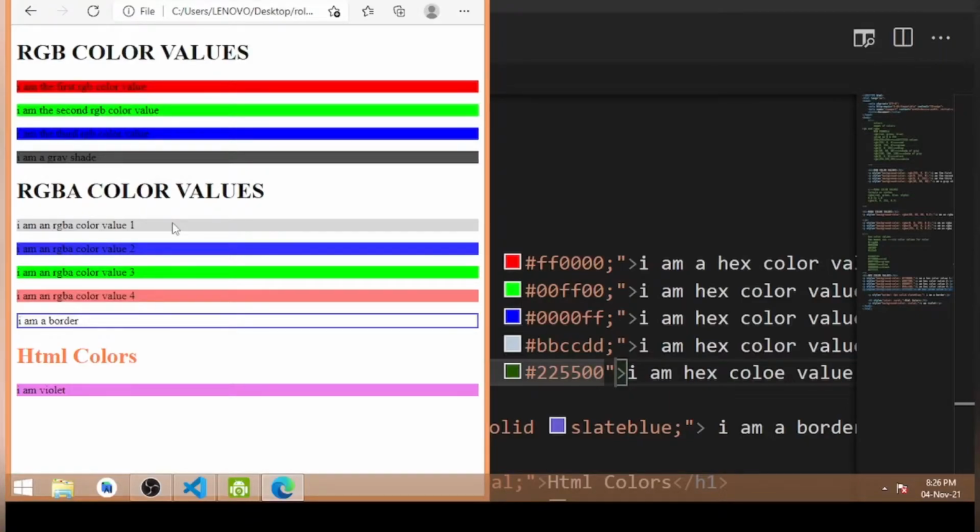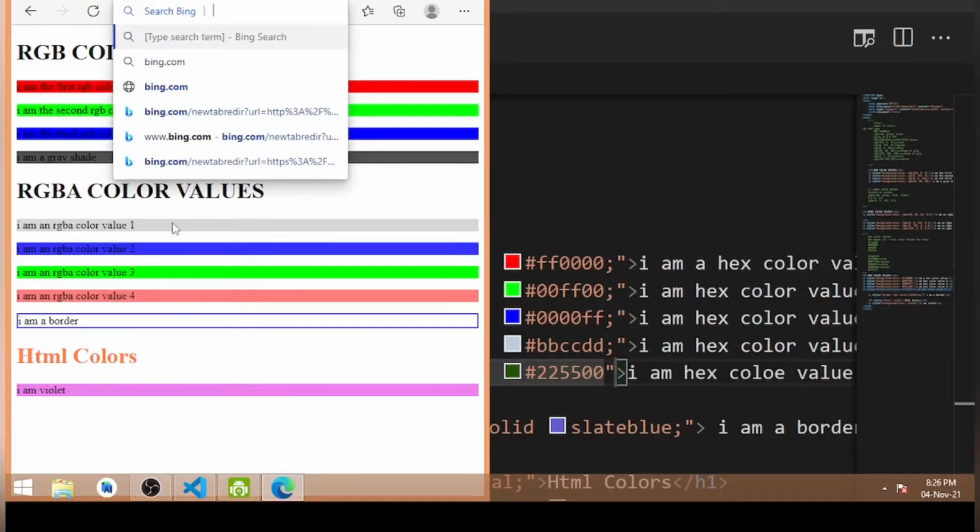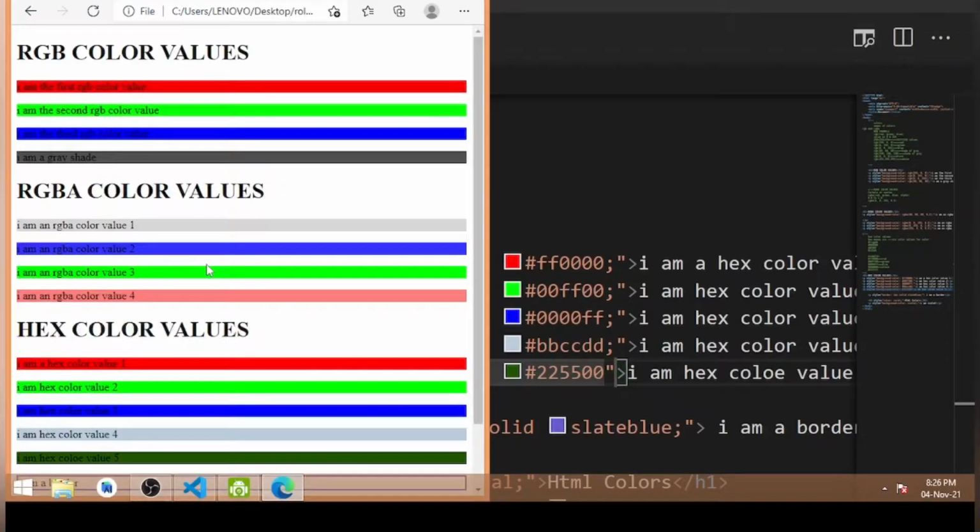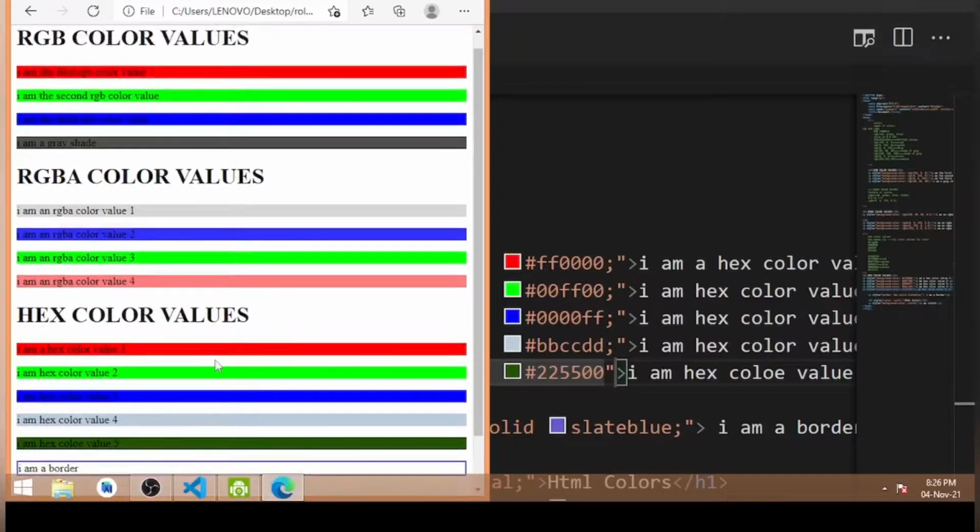Let's refresh our browser. No, that's a mistake. Refresh our browser and there we go. So these are hex color values that we stated, and that's what we are having over here. So you could just guess your number and you are good to go.